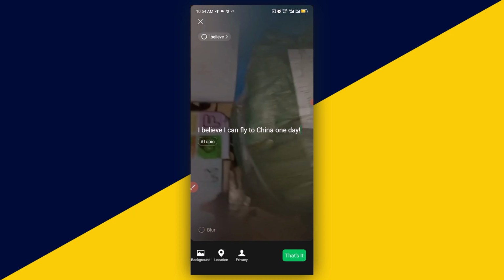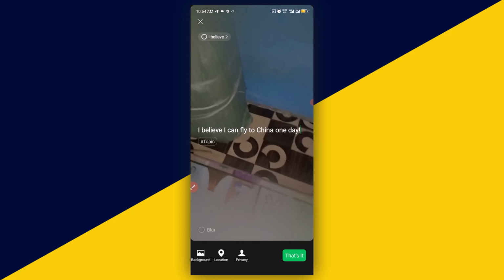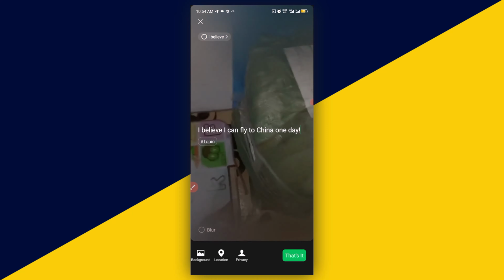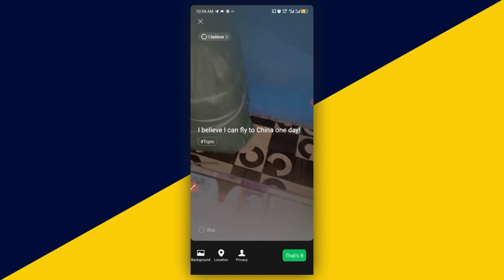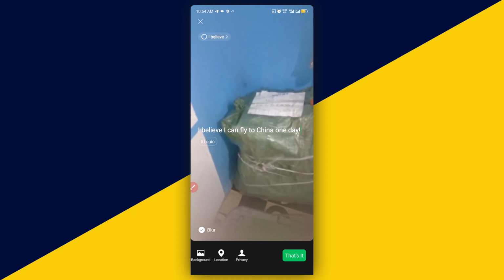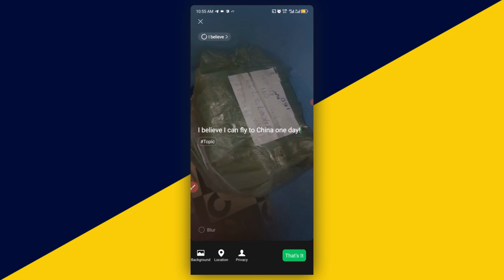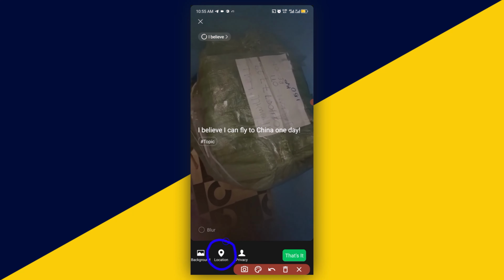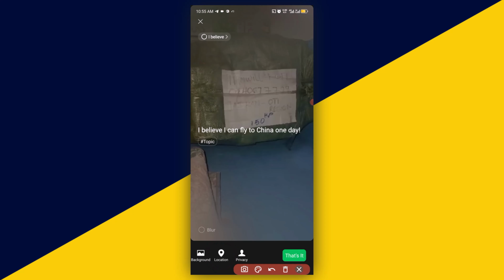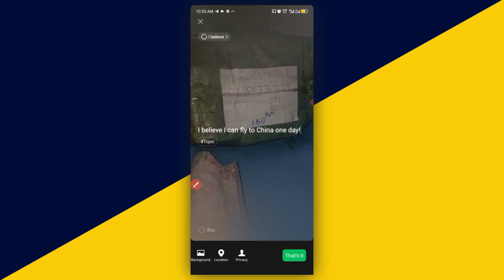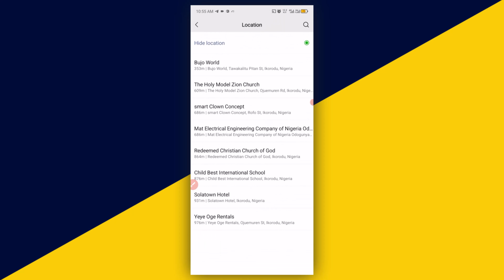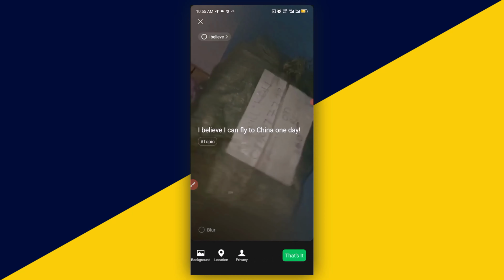Then we have the video right here. I can decide to adjust the video blur, or I can decide to add location right here. So right here, I can choose any of the locations, or I can decide to hide my location.